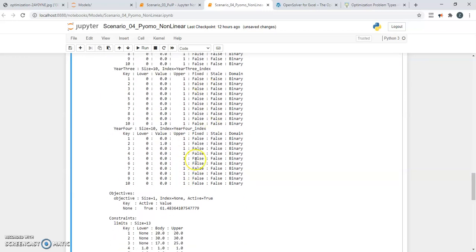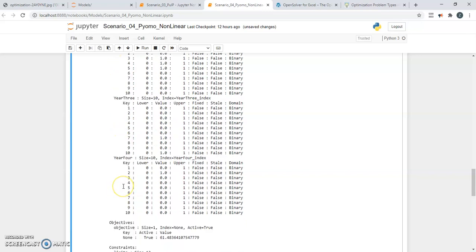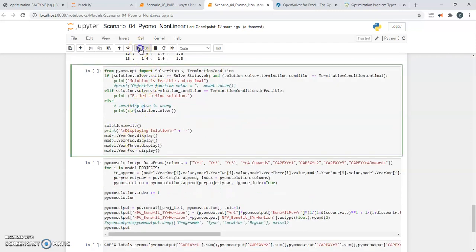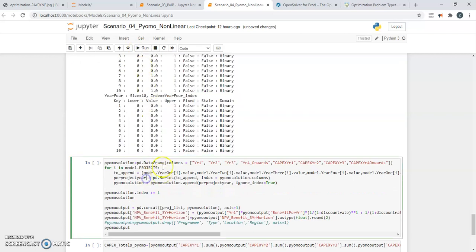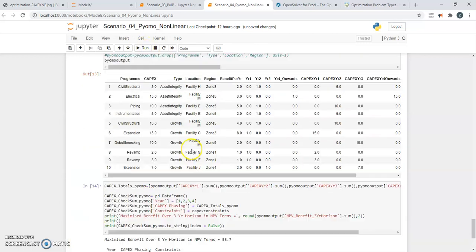It's a bit difficult to read the output in its raw form, but basically these are year 1, year 2, year 3, year 4. Now, I've got some script that's similar to what I did with PuLP, where I'm cleaning up the data and writing it to a data frame so it's easier to digest and read. So let me just do that, and we can see what it looks like.